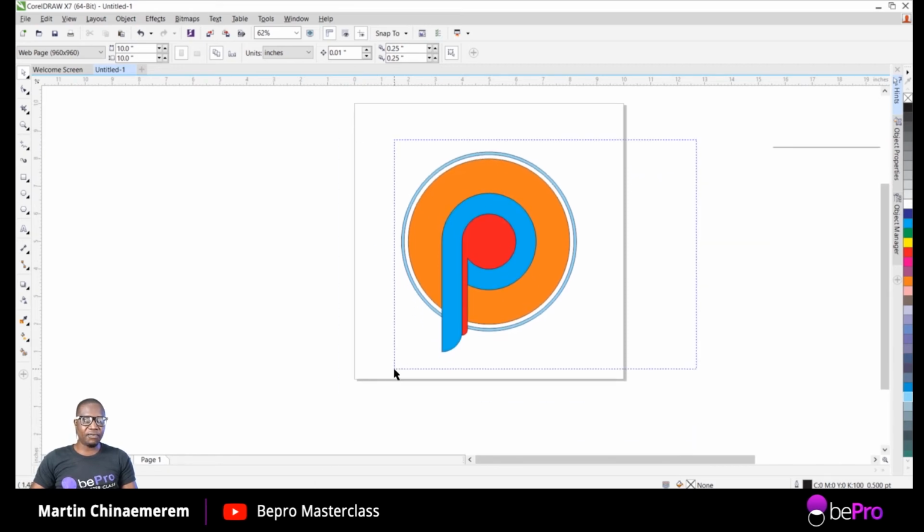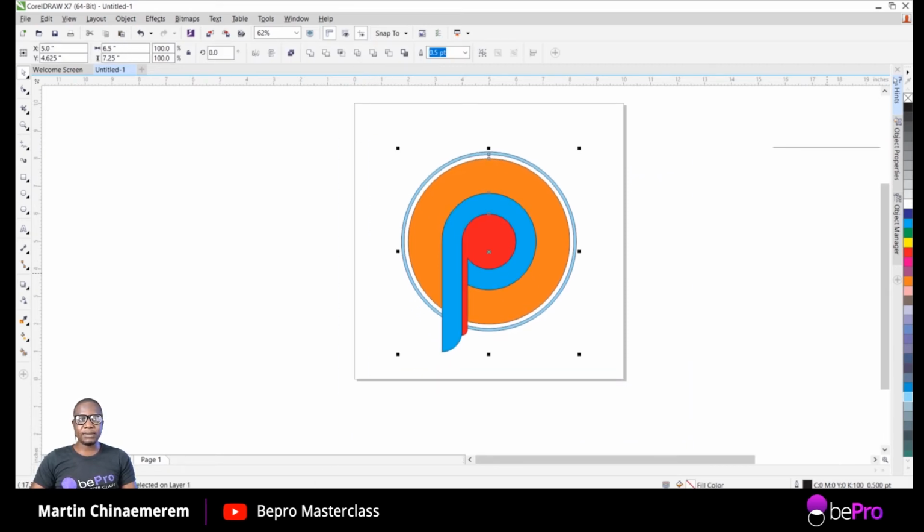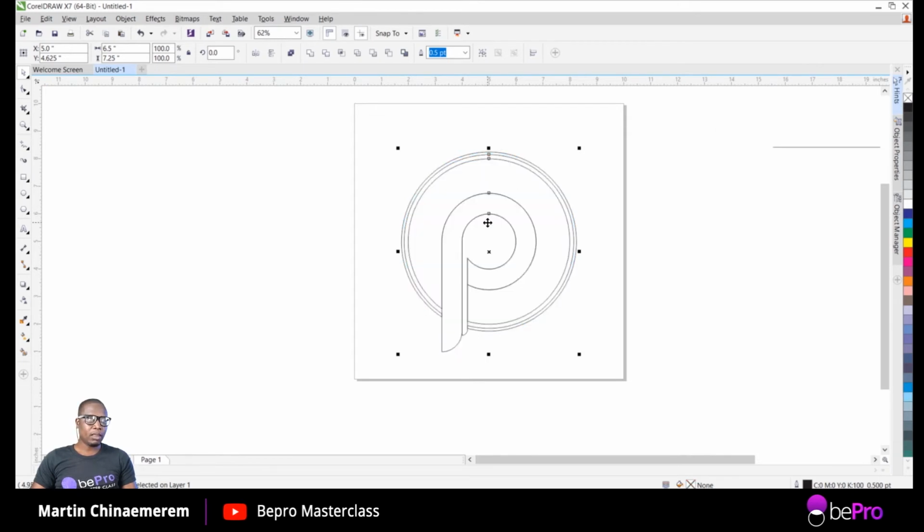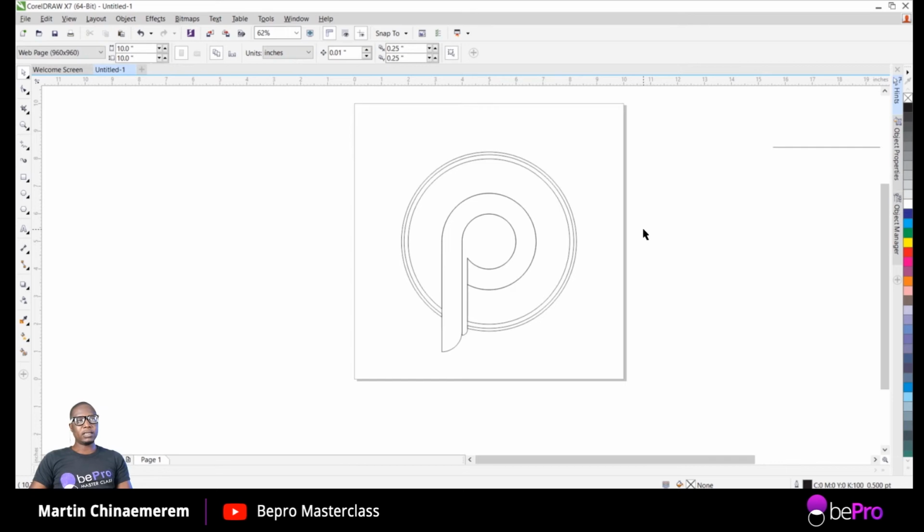But we're not coloring, so let's remove the fill color that we have applied. We do that by clicking on the no fill from the color palette. This is what we have. Next thing we do is to group. This is what it is.